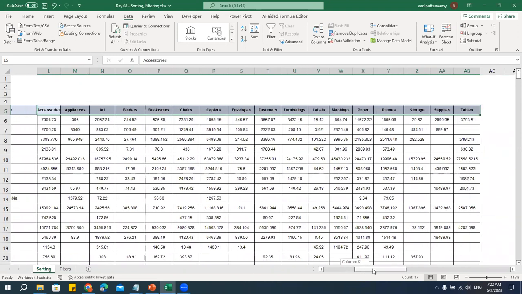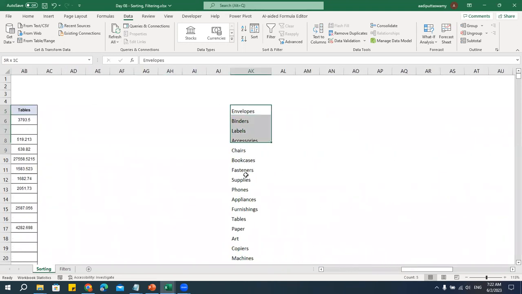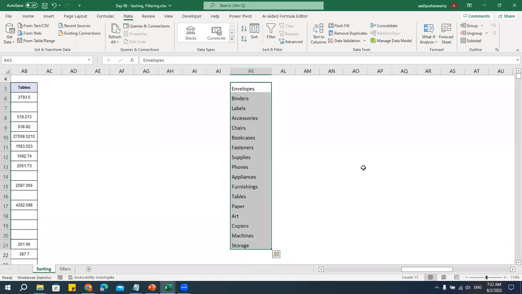Now, one question for all of you. I have one list here. I need to sort the data according to this list. I want all of you to tell me in which order this list is sorted. In which order, ascending or descending? Quickly, I want you to answer. I'll give you 1 minute. Quickly answer. This list is sorted in ascending or descending. Check the list here. Envelopes, binders, labels, accessories. Check. Is it sorted in ascending or descending order?